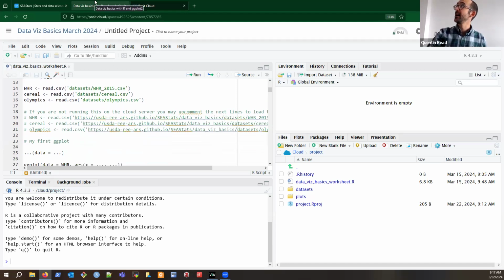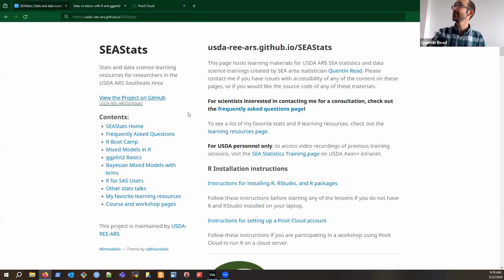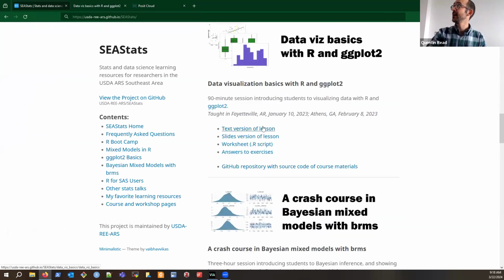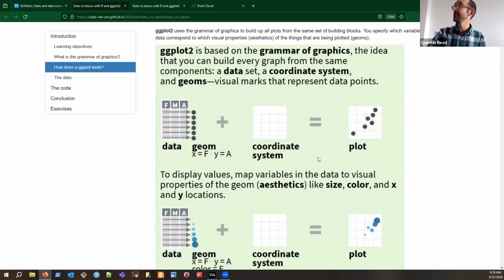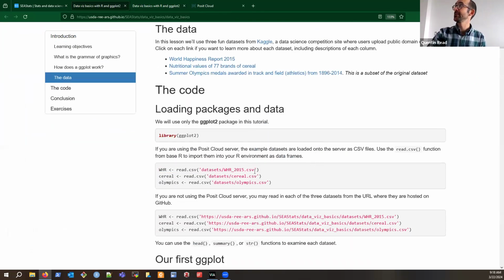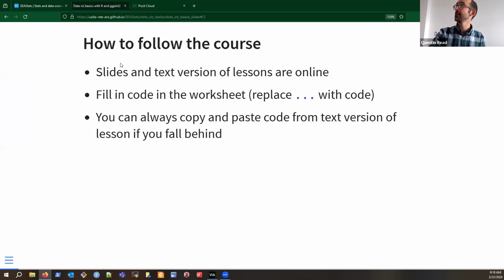So anytime you see 3 dots, that's where you'll have to delete those and replace it with something else. But all the code is in the text version of the lesson as well. So if you ever get stuck and don't have time to copy everything down, you can just copy and paste it from here. The complete code is all here. Just FYI. Any questions on the logistical aspects?